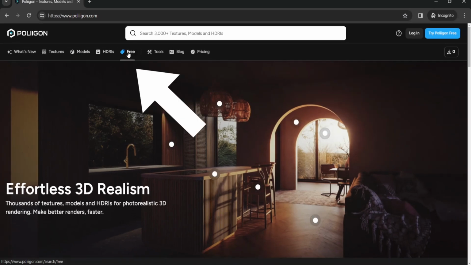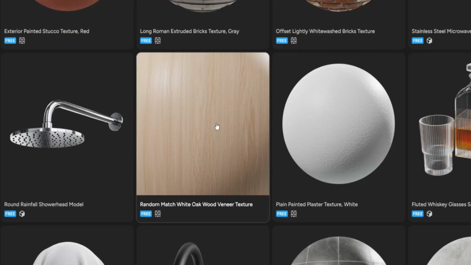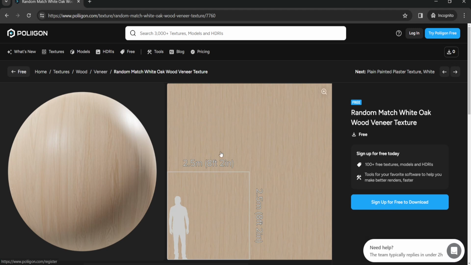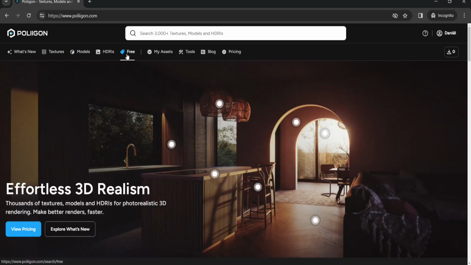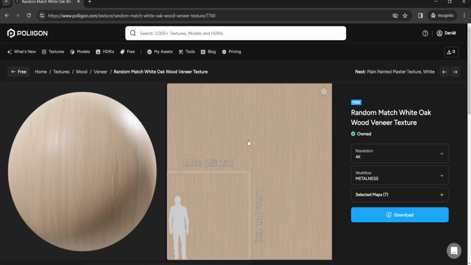And let's select the free tag over here on the top. Let's scroll down until we find this random match white oak wood veneer texture. Now we can sign up or log in to get this material for free. After we have logged in, we go back to the free section and select the texture again.